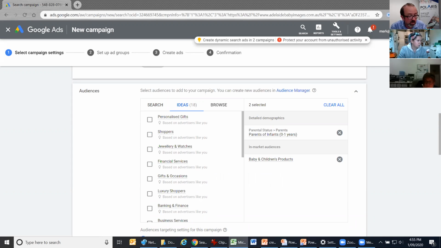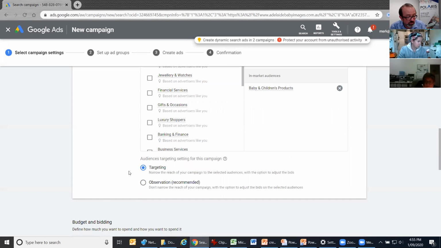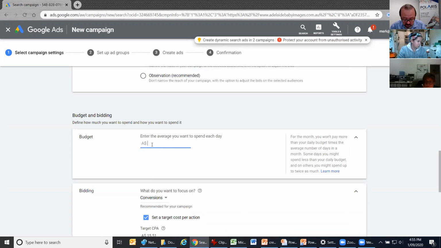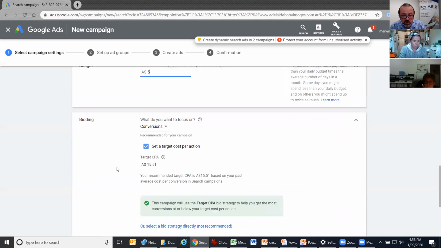Right, so we're going to target those people and we're going to set a budget, $5 a day. I think the minimum budget is $1 a day for a campaign. So as I said, it doesn't have to cost a lot. We're going to use one of Google's machine learning bidding algorithms, and we're going to focus on conversions. What's a conversion? Could be a sale, could be a phone call, could be a form filled in, could be visiting a page, it could be spending more than 30 seconds on a page. There's lots of different things that you can set up as a goal.